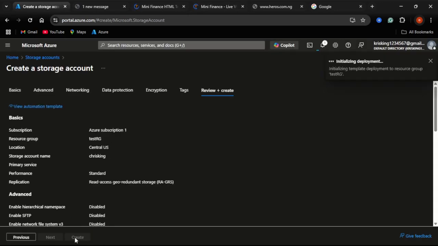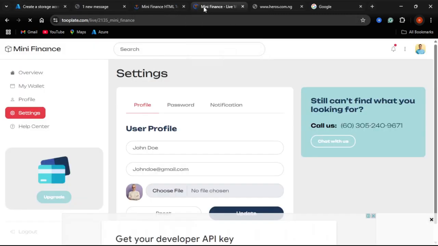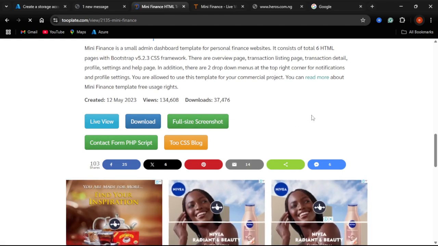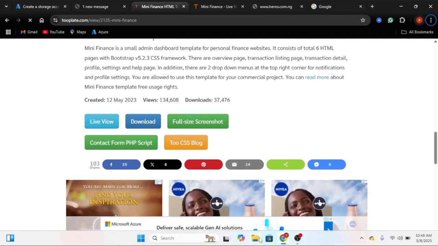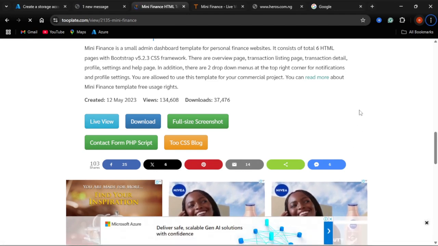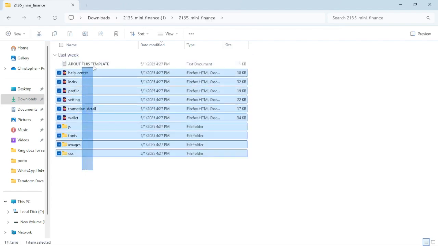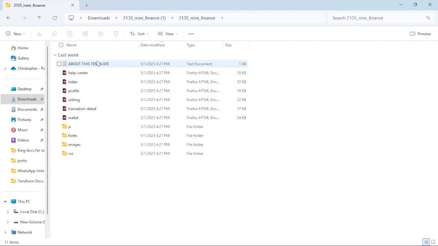Okay, let's go back to Tooplate. Here's our website, and if you want to download, you click on download. I've already downloaded it, and you unzip the file. After the file has been unzipped, I have mine in my downloads. All right, so here it is, 2135 Mini Finance, and here is the document. Here are the files inside it.